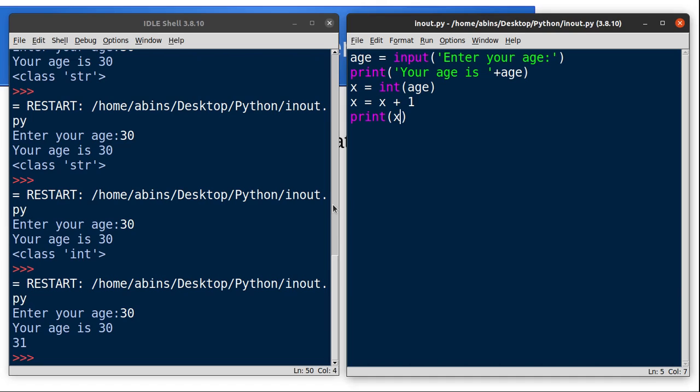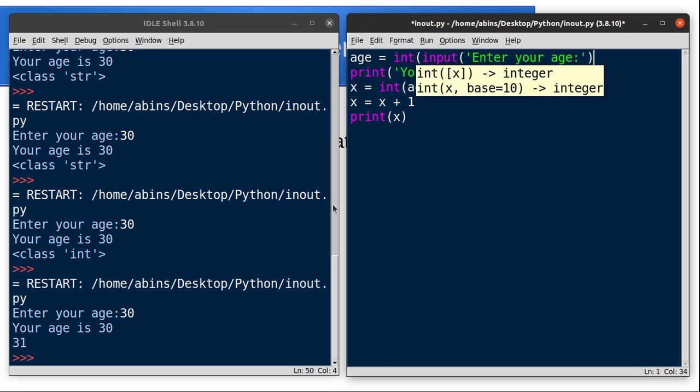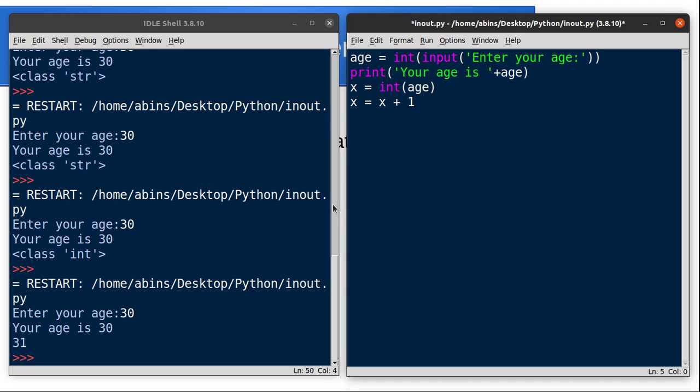Okay, so now I modify this code. While reading that input we can change immediately. So here itself we can convert. After reading the input, we use this int function to convert the string into integer and store it into that object age. So now I converted into integer. After this one I will run this code.